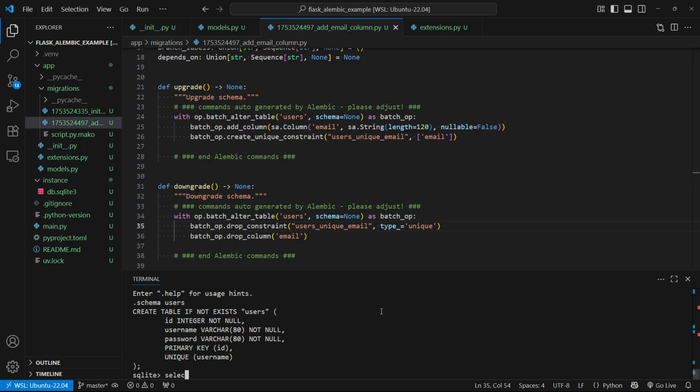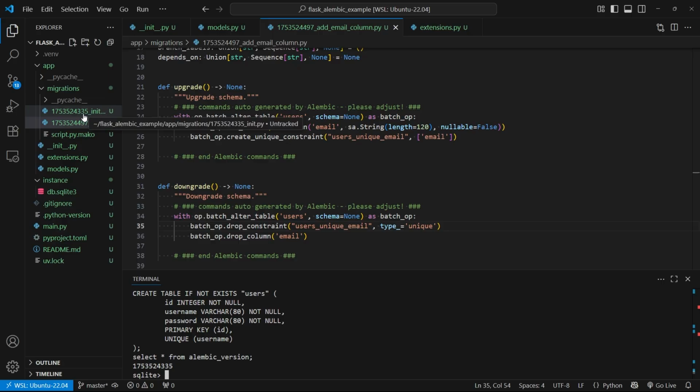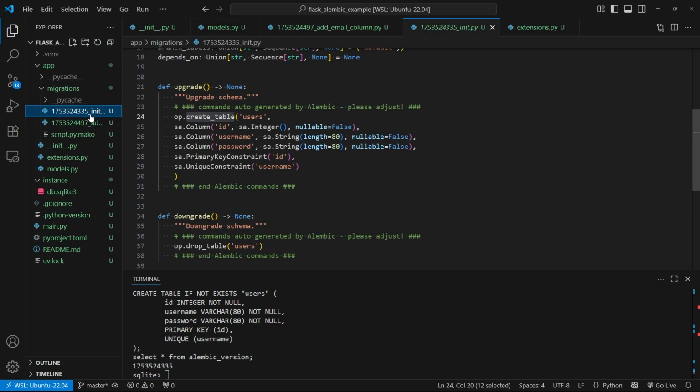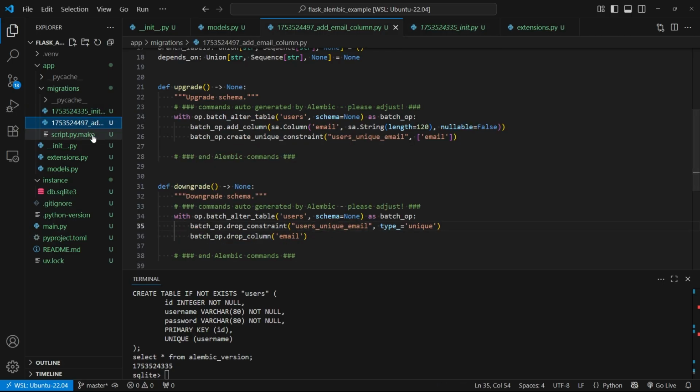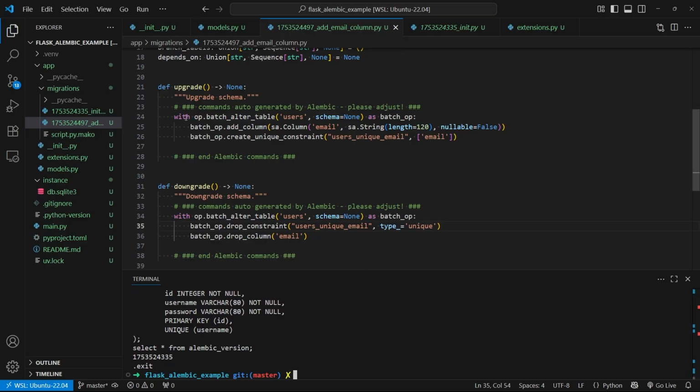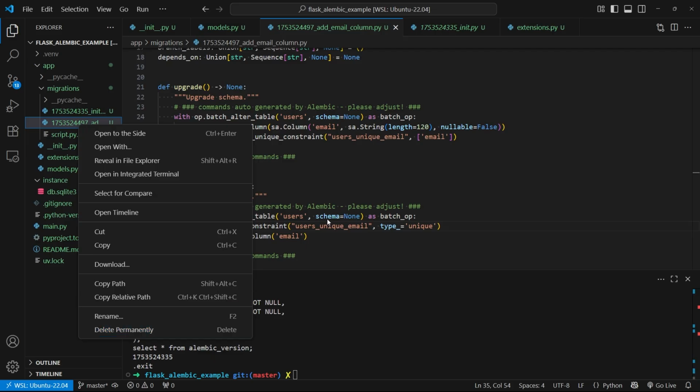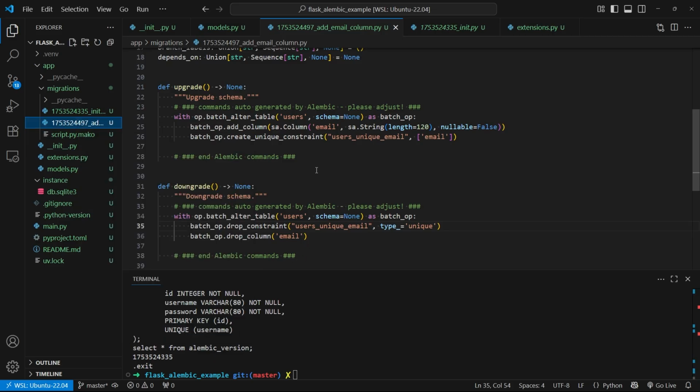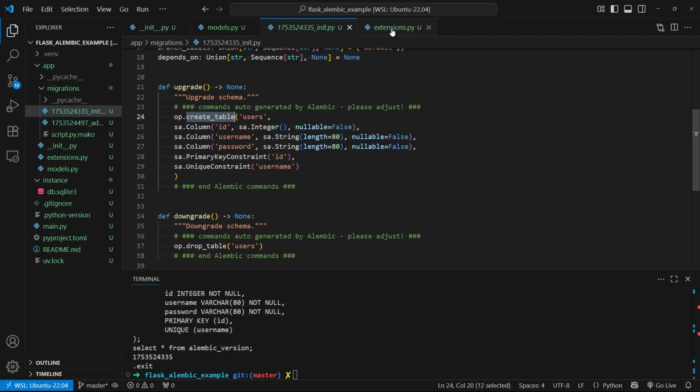Then what I can do is look at the Alembic version. So select star from alembic_version, if I can spell that correctly. We see it's 175 and, well, actually it ends in 3.5. So 3.5 here is the first revision that I created, and the second one is no longer being applied. After downgrading, because I messed up something, I could simply delete this file, create a new migration, and everything would be fine.